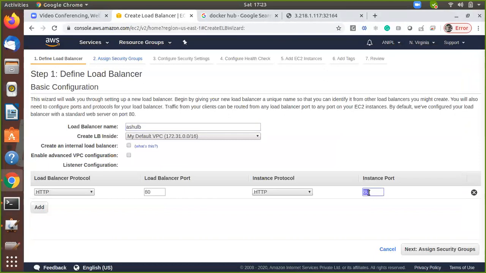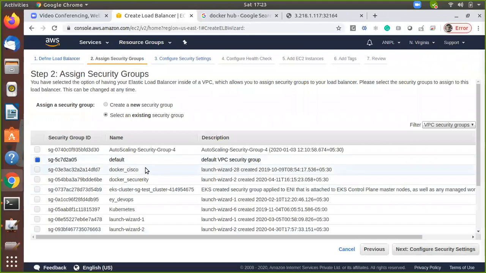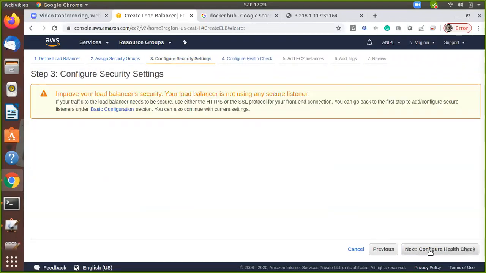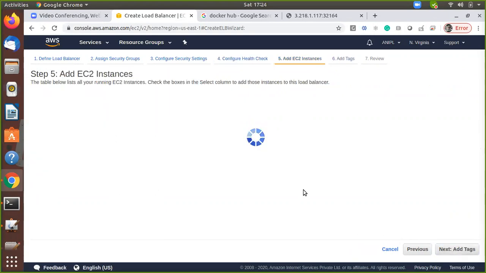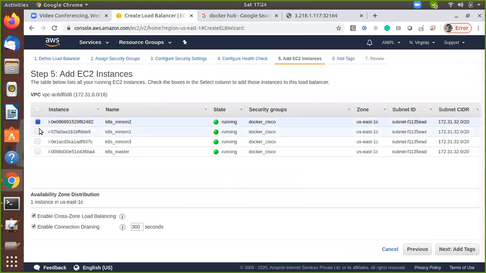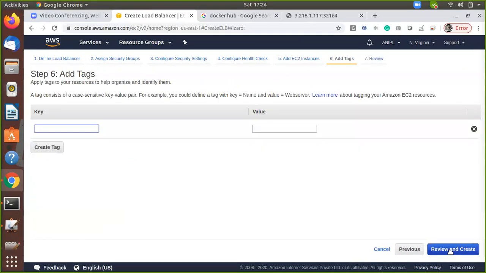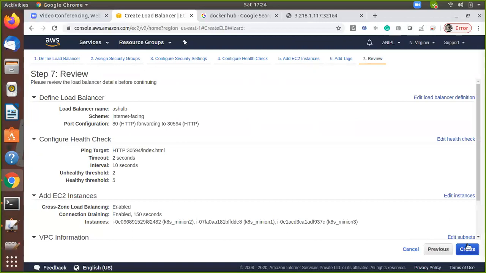And that will be automatically managed by Amazon. Now I'm using security rules. I'm not using HTTPS as of now, and the interval is 10 seconds, timeout is 2 seconds. Just to make it quick, unhealthy threshold 2, healthy threshold 5, and I'm adding all the worker nodes, worker 3. Connection drain time of 150 seconds is better.